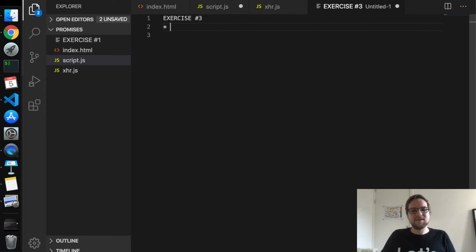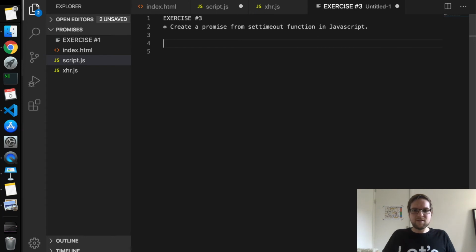And the exercise is to create a promise from the setTimeout function in JavaScript. So to be a little bit more clear, I want to use this JavaScript in the following way. Let's call the function maybe wait. And the input will be the number of milliseconds to wait. This is what you need to write.